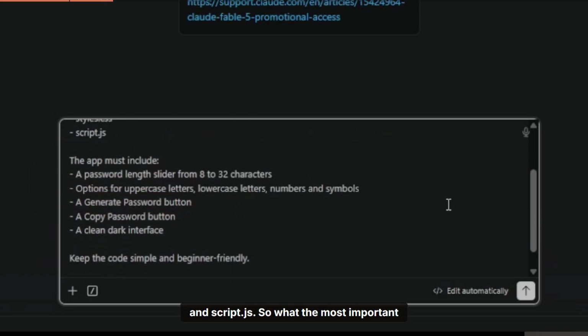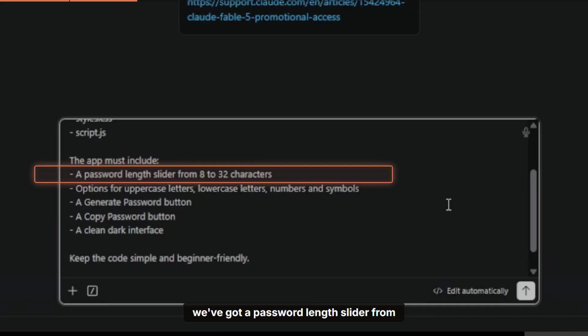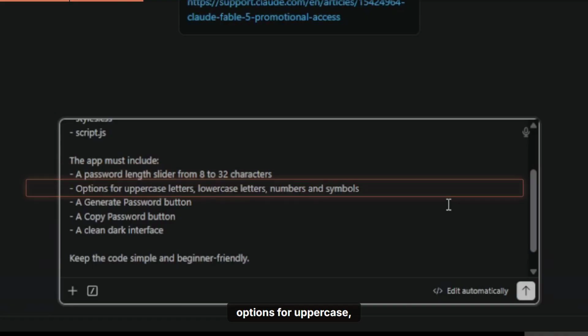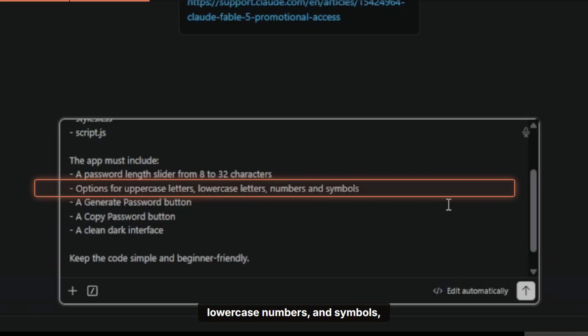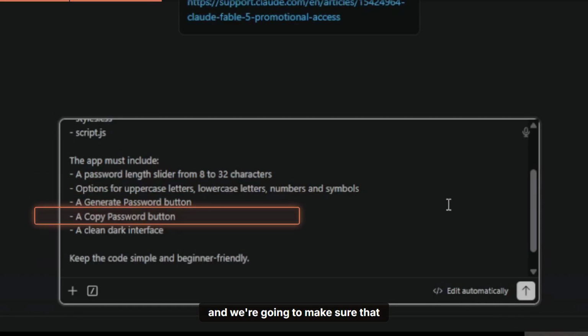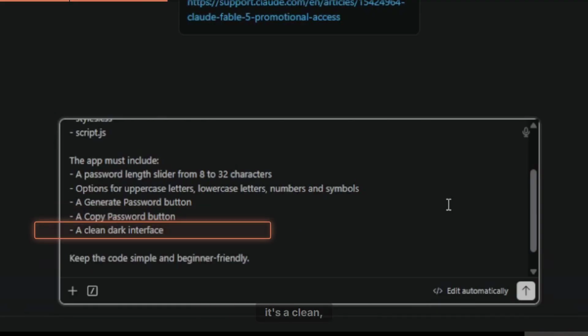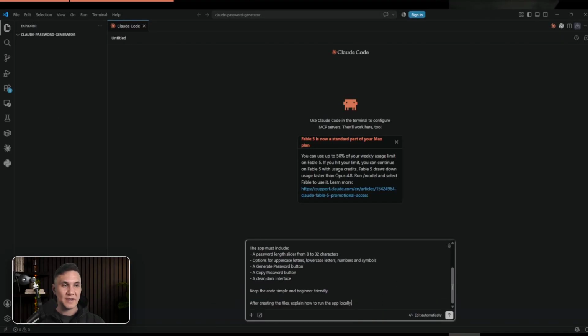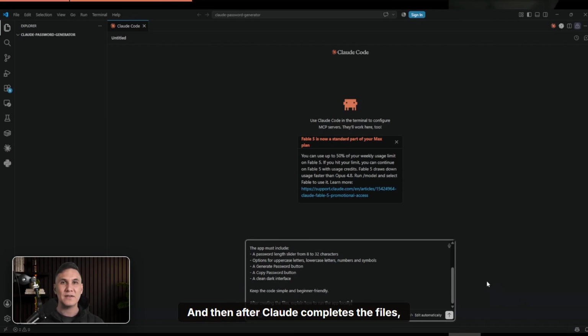So the most important part of this build is we're actually going to instruct Claude the rules behind our password generator. So you'll see here we've got a password length slider from 8 to 32 characters, options for uppercase, lowercase, numbers, and symbols, a generate password button, a copy password button, and we're going to make sure that it's a clean, dark interface. Then we've told Claude to keep the code simple and beginner friendly. And then after Claude completes the files, make sure to explain how to run the app locally.